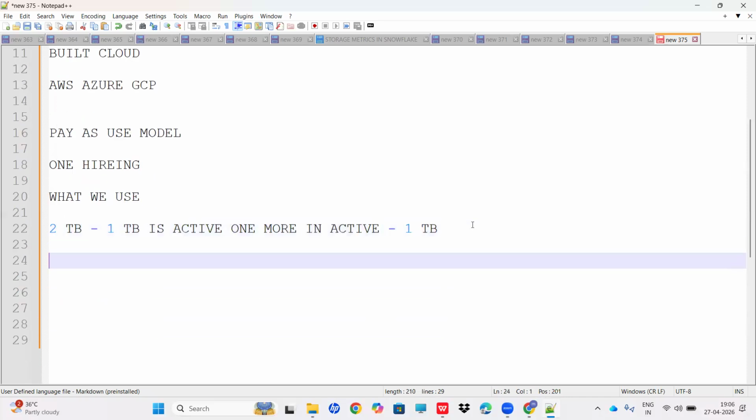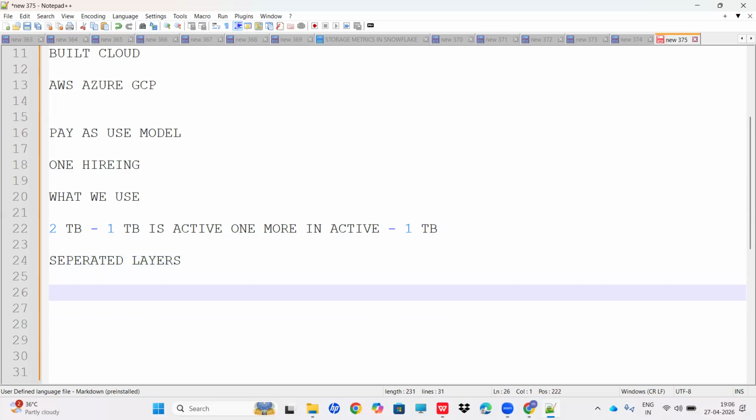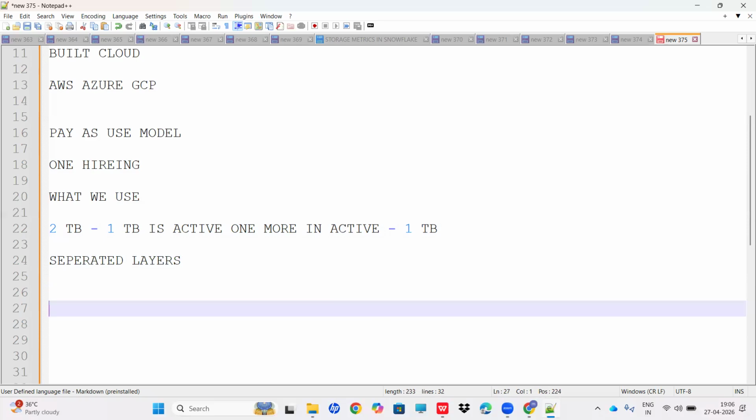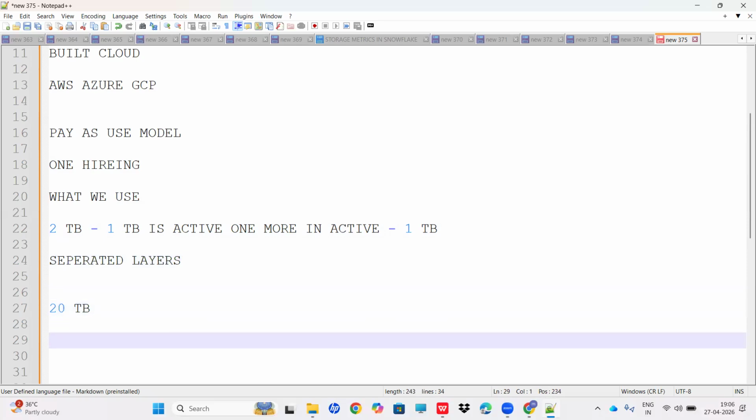And here we have separate layers. If you go with the Snowflake architecture, we have three layers: storage layer, compute layer, and cloud services layer. The data is stored in the storage layer, but when you run a query, it runs in the compute layer. Think the data is 20 GB in the storage layer, and you are running 10 pages of SQL code in the compute layer.